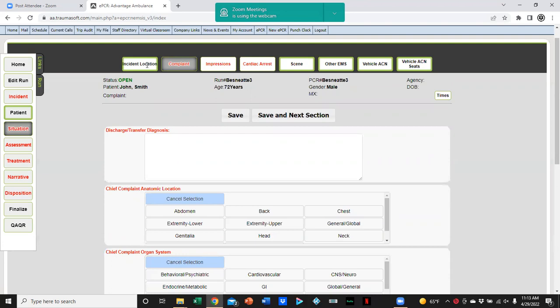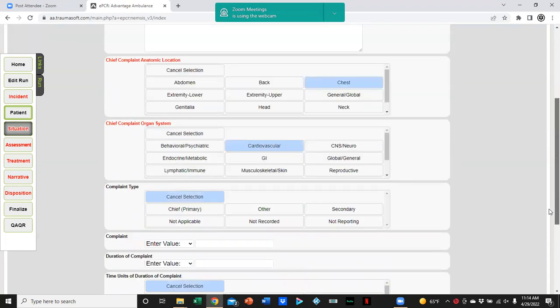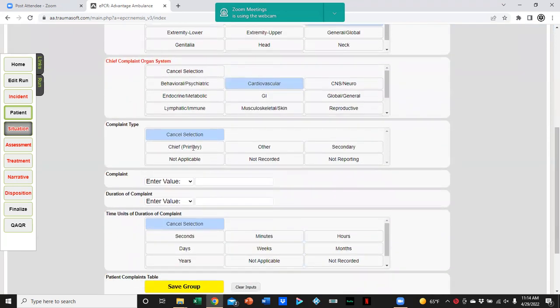So now we will go with complaint, and we'll just say this is a STEMI patient. STEMI patient getting picked up out of the ER at Naval Balboa Medical Center, going to Kaiser San Diego to the cath lab. We'll use that. So chief complaint, anatomical location is going to be chest, system, cardiovascular. Now way down, this is going to be his chief or primary complaint. His complaint, we will go with chest pain.